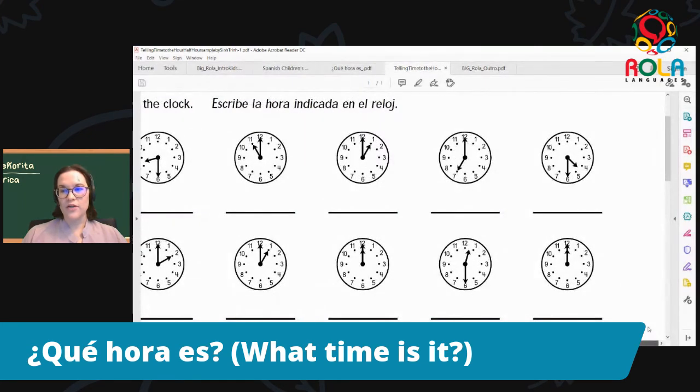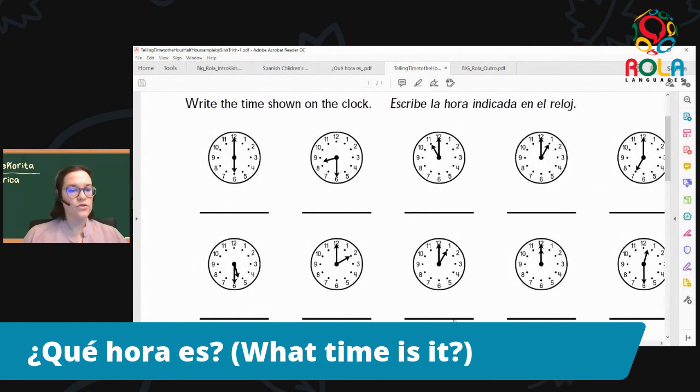All right, we have a couple more to try. Not that one. Let's go to this one here. ¿Qué hora es? What time is this one? If we look at the short hand, we can see it's pointed to dos. So how do we say it's 2 o'clock? Son las 2. Muy bien.